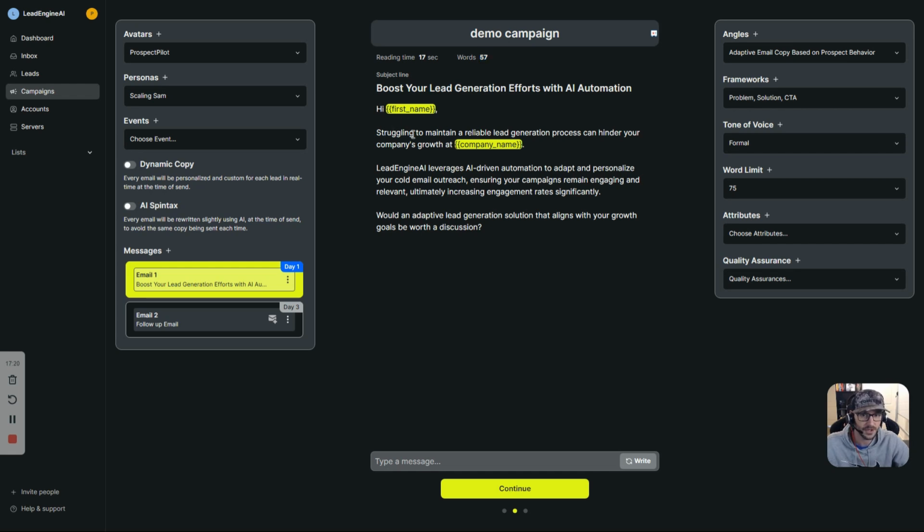So now it's, struggling to maintain a reliable lead gen process can hinder your company's growth at company. LeadEngine AI leverages AI-driven automation to adapt and personalize your cold email outreach, ensuring your campaigns remain engaging and relevant, ultimately increasing engagement rates significantly. Would an adaptive lead generation solution that aligns with your goals be worth a discussion? Okay, so still not perfect, right?